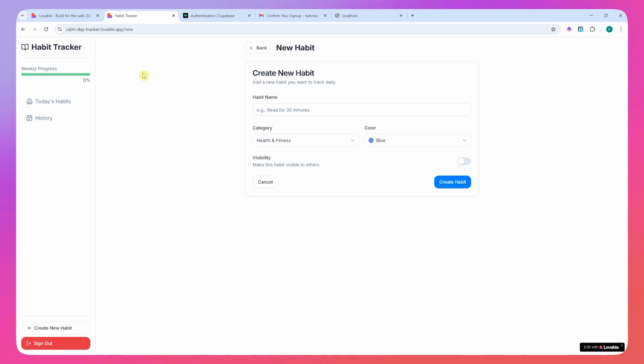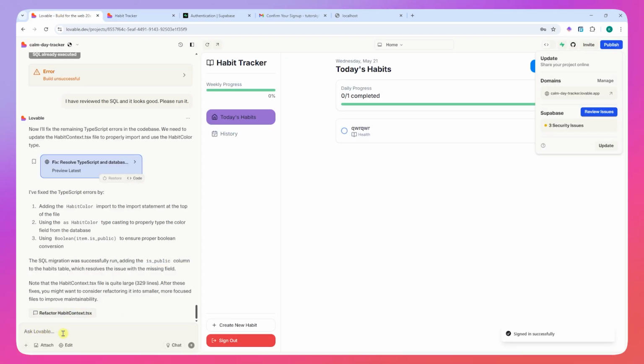So that's it on how you could do this here in Lovable. If you'd want to add more features, just ask Lovable to do it. You might have some errors, but you can just fix them by going through the same process. So yeah, that's it on how you could do this here in Lovable.